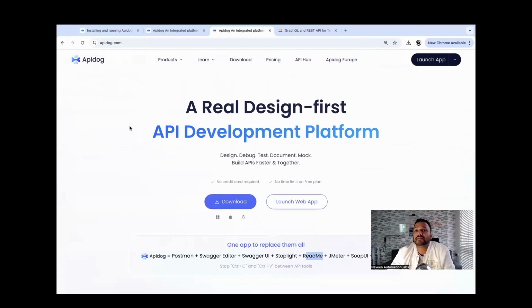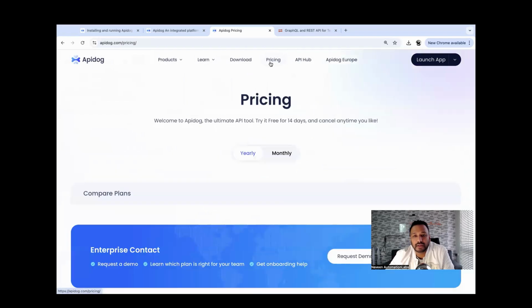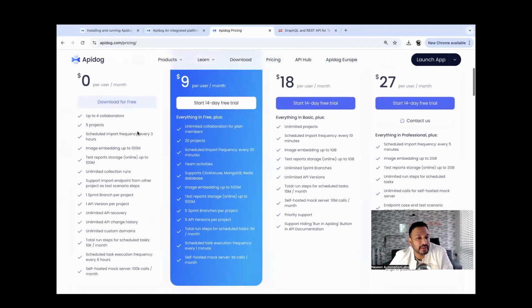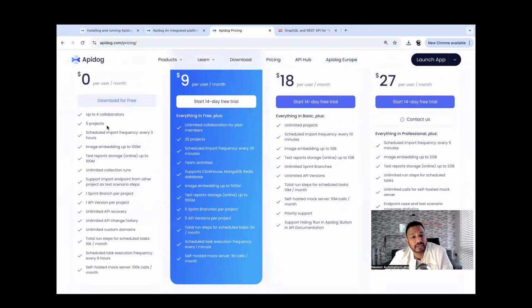Now you must be thinking, Naveen, do we really have to pay for it? No, you don't need to pay for it. If you are interested in the free version, all the core features and collaboration for up to 4 users, you can use it here. In your team, let's say only 1 or 2 or 3 or 4 members, you don't need to pay a single penny for that. Absolutely download for free. Up to 4 collaborators, and 5 different projects, you can use.